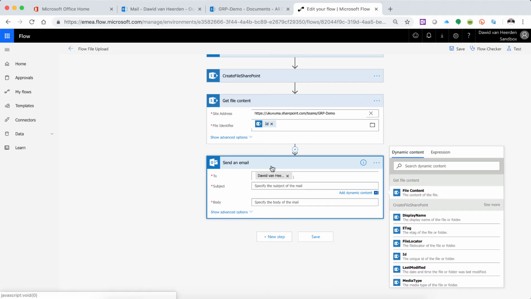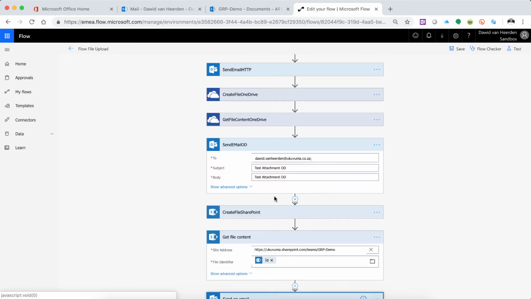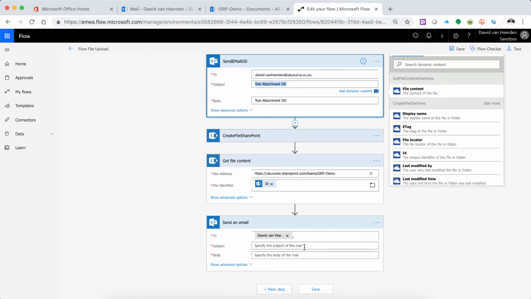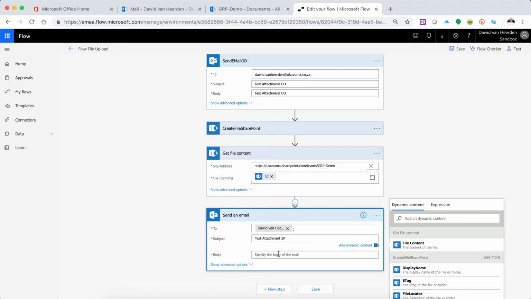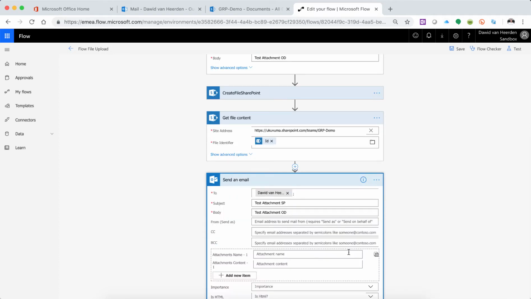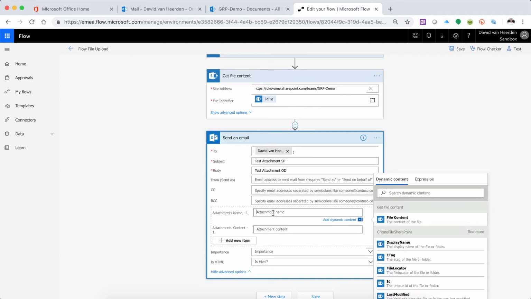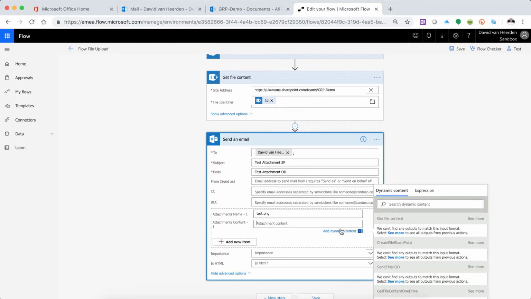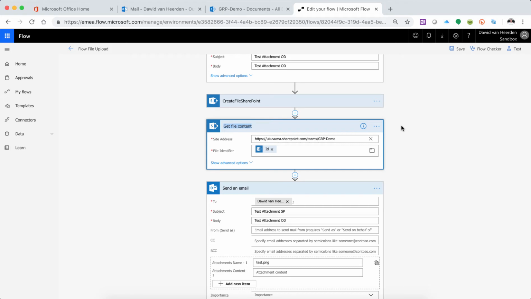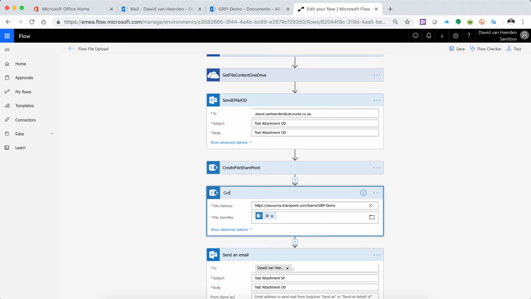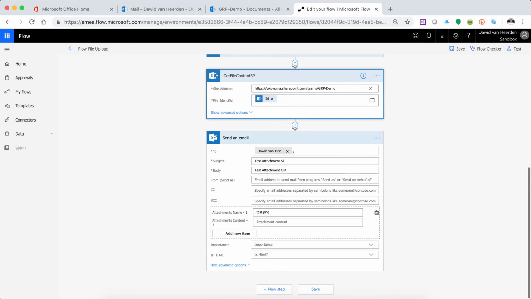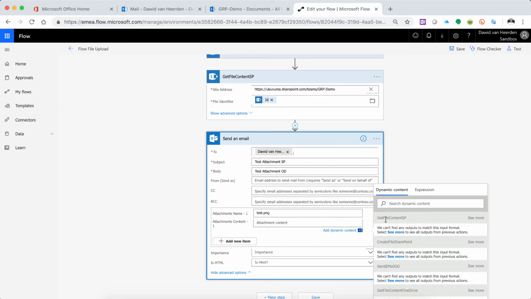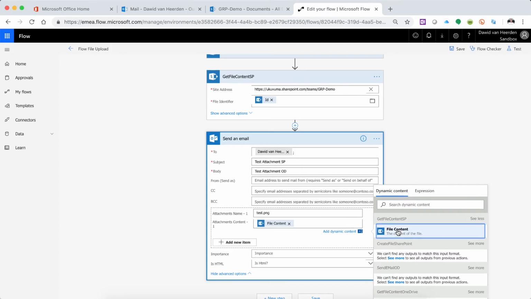Yes, and this time, what did we call it previously? Test attachment OD. So let's call this test attachment SP. Right, so going to the advanced section of the send email, and the attachment, we're going to call it test PNG, and the attachment content, actually before we do that, let's just rename this. We're going to call it get file content for SharePoint, so just SP. And now we can immediately see which action it is that we're using the response for.